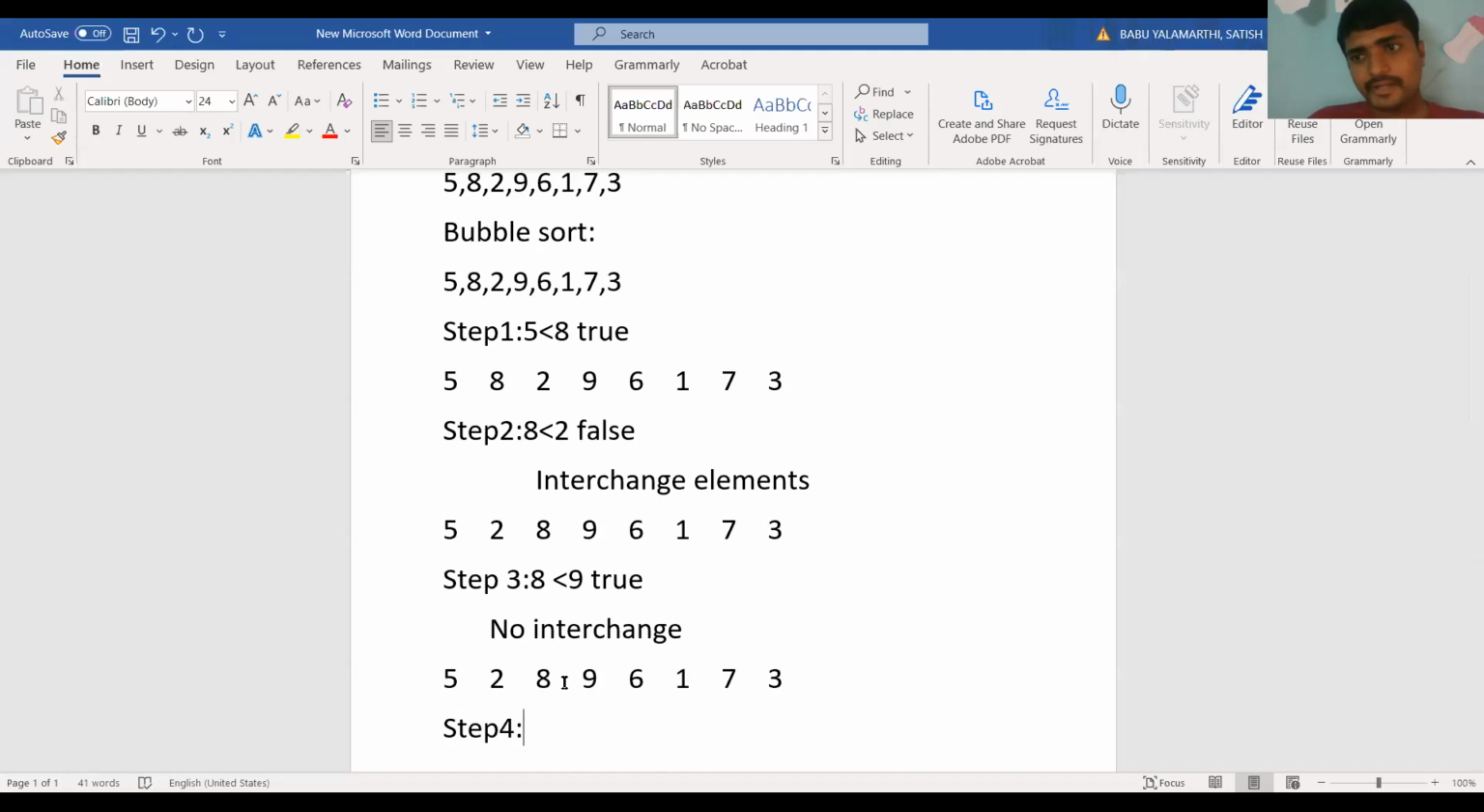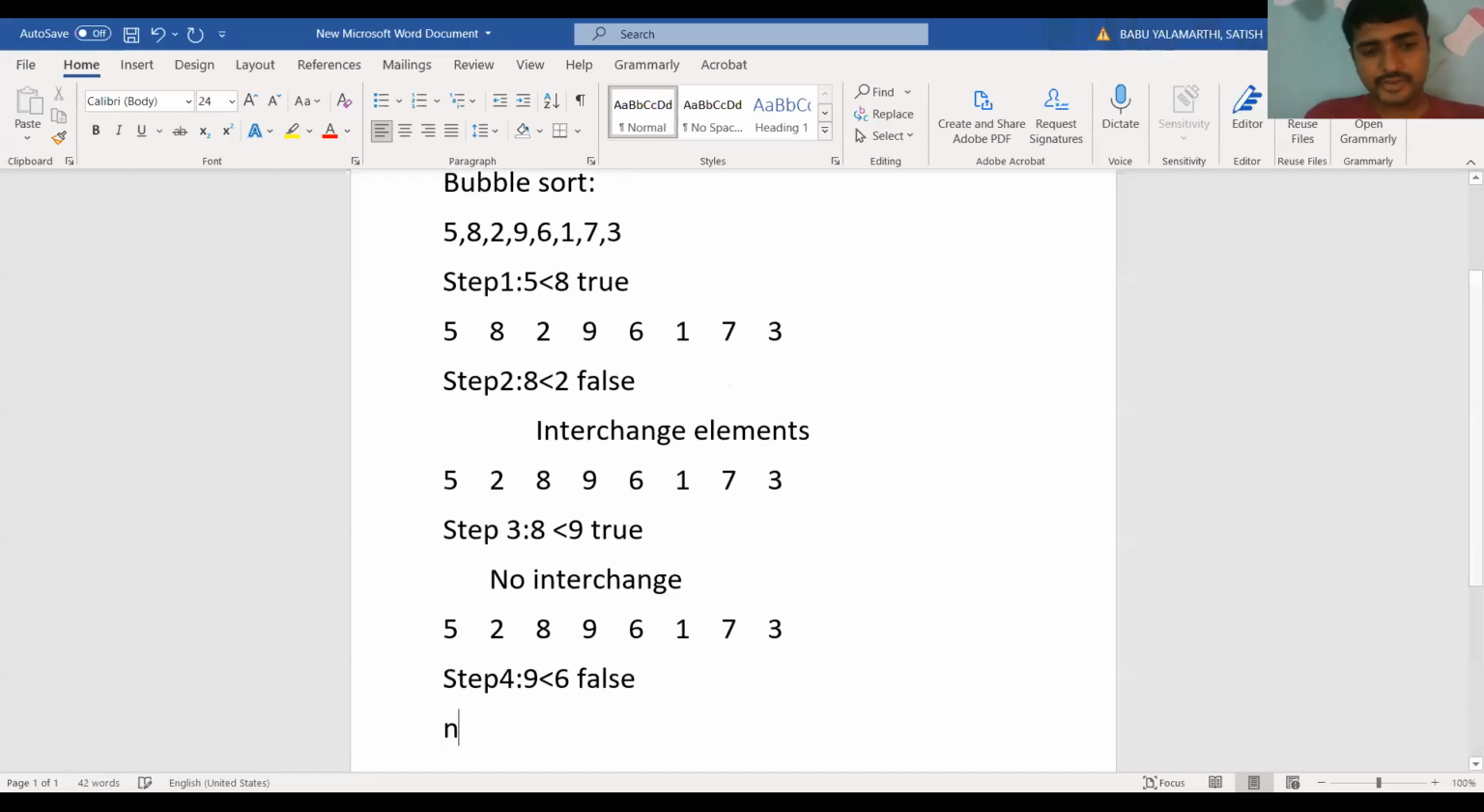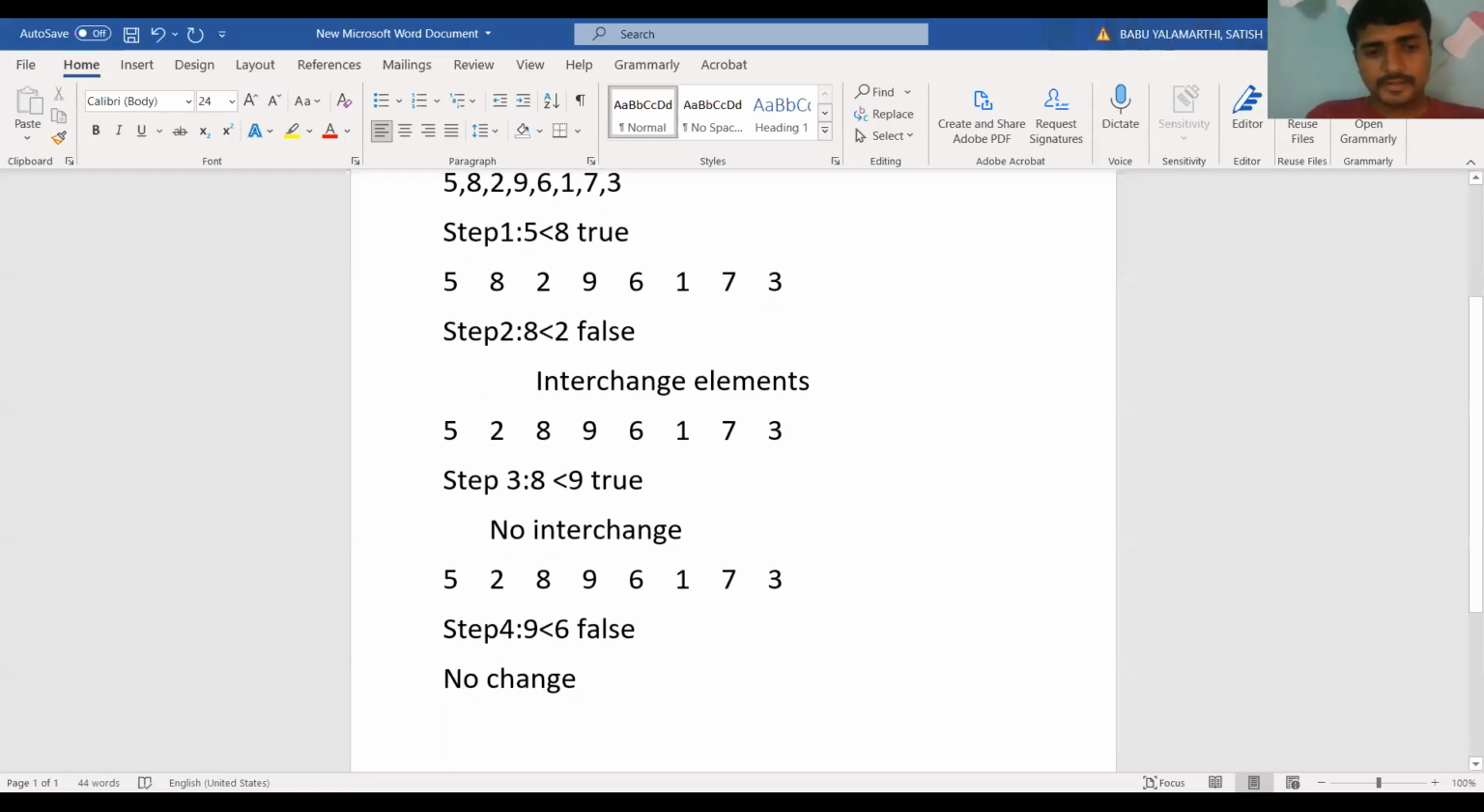Step 4. Compare the next two elements. The next two elements are 9 and 6. 9 less than 6. Check whether the condition is true or false. 9 less than 6 is definitely false. Is the condition true or false?